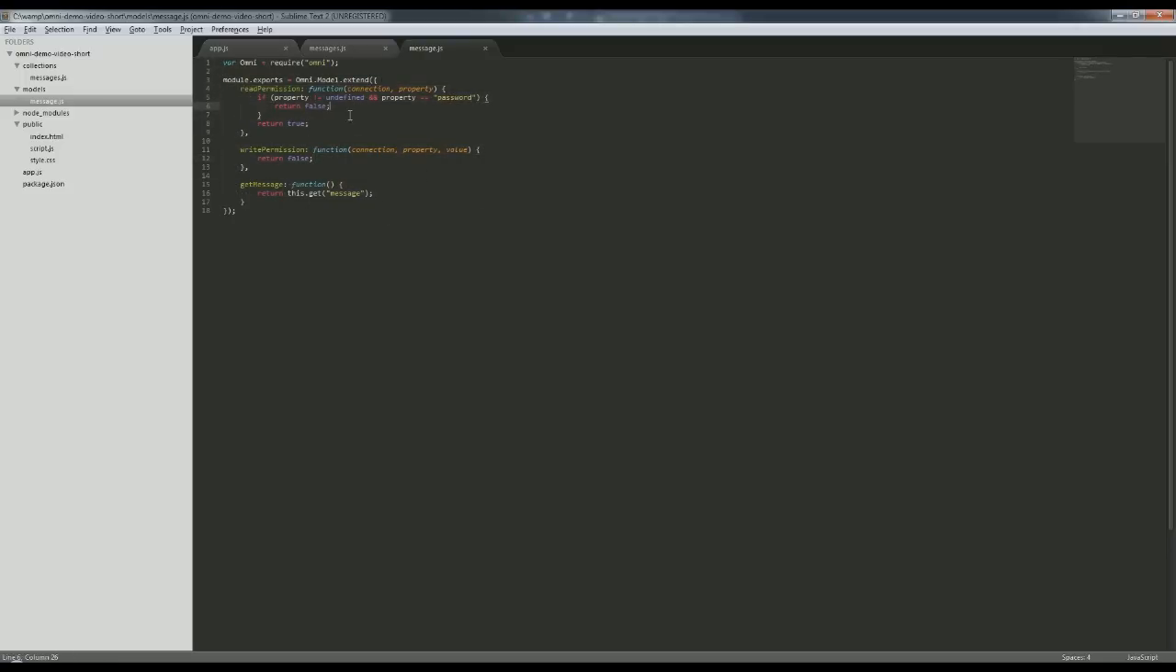Now this property not equal undefined part, Omni will actually call this method with just a connection object the first time, and if it returns false, we won't bother calling it ever again, because we know that essentially what that's supposed to say is that you can't read any single property from this. So if there is no property, we should return whether or not you can read a property, not any specific property. So in this case, we return true if it is undefined.